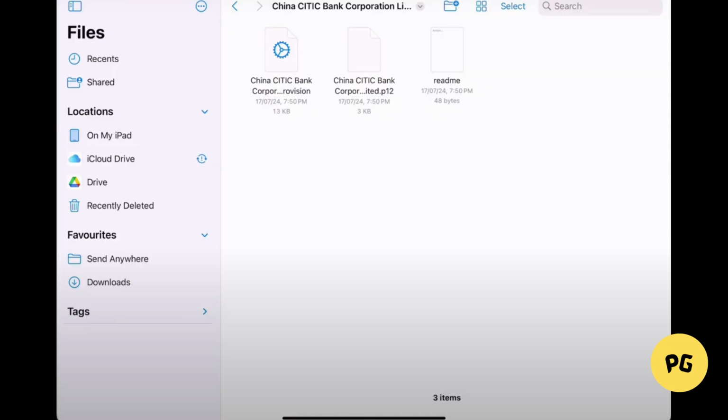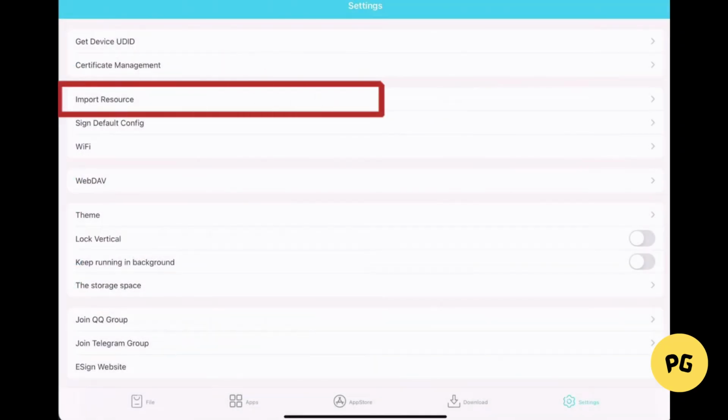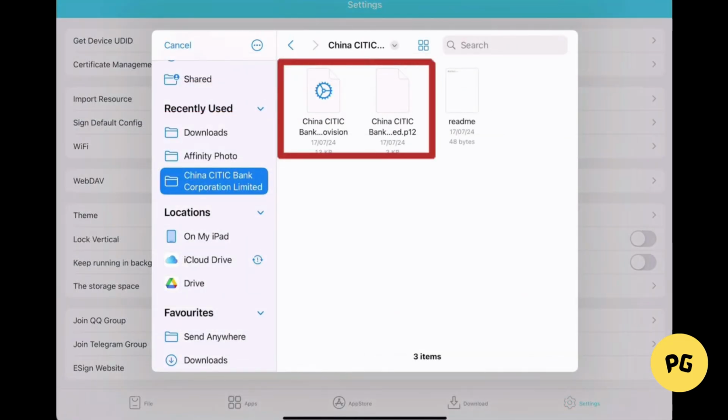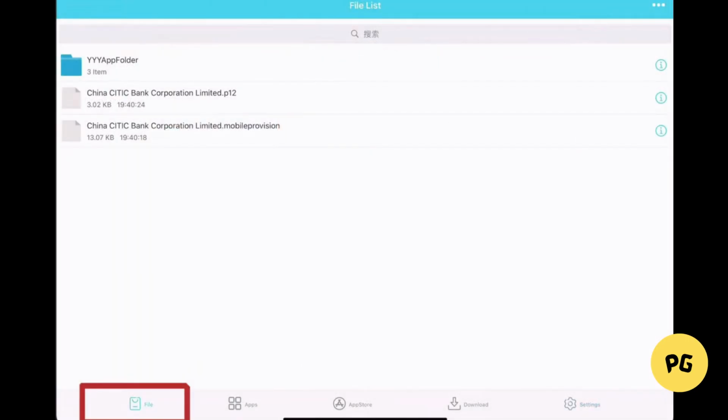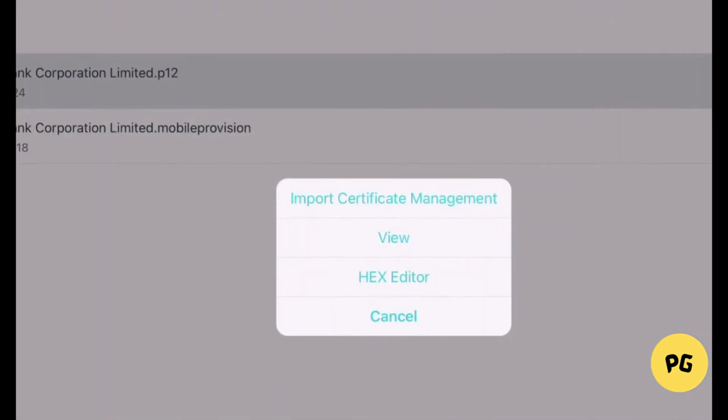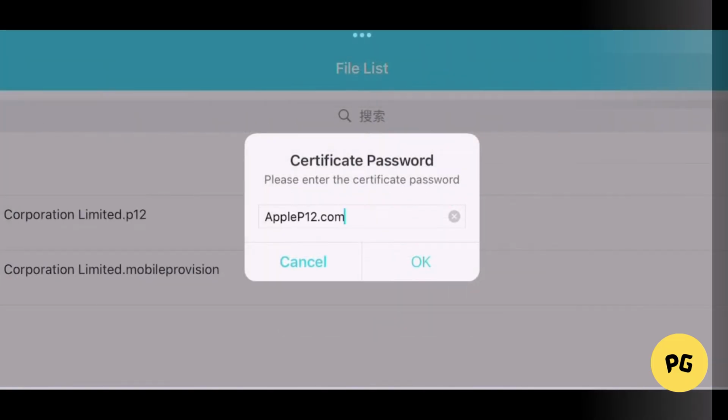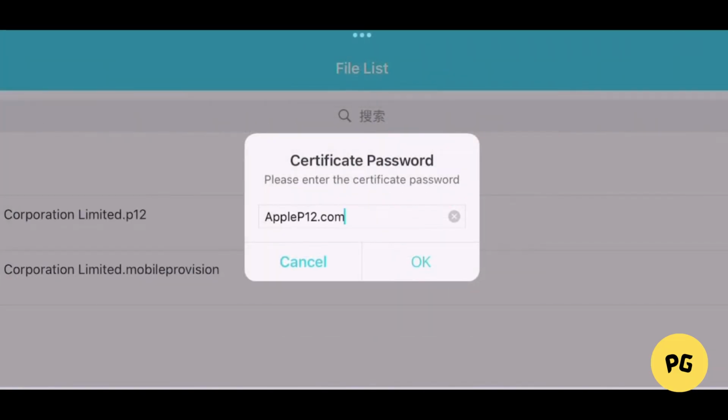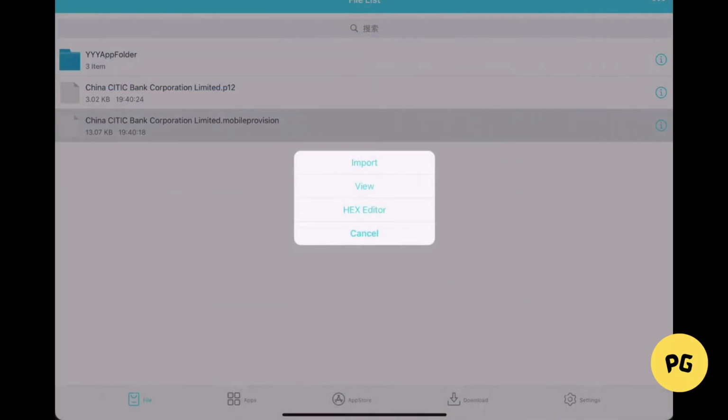Next, go back to the eSign app. Tap on Settings. Here just tap on Import Resource and one by one import the 2 files by just tapping on it. You do not have to import the README file. In the eSign app, once the files are imported, you will be able to find them here in the File section. Now just tap on the P12 file as shown and tap on Import Certificate Management. Enter the password, which is applep12.com, then tap on Import.